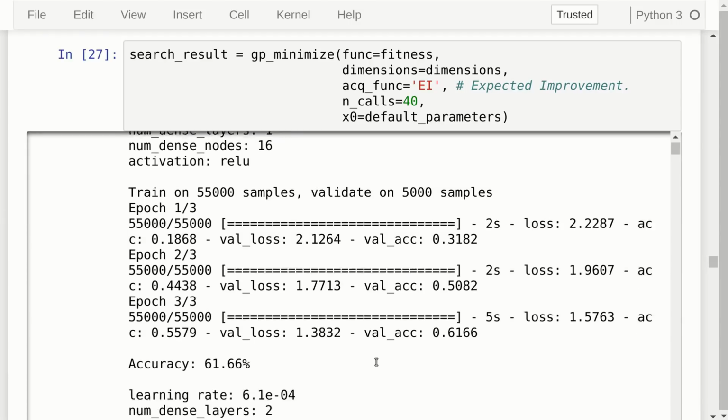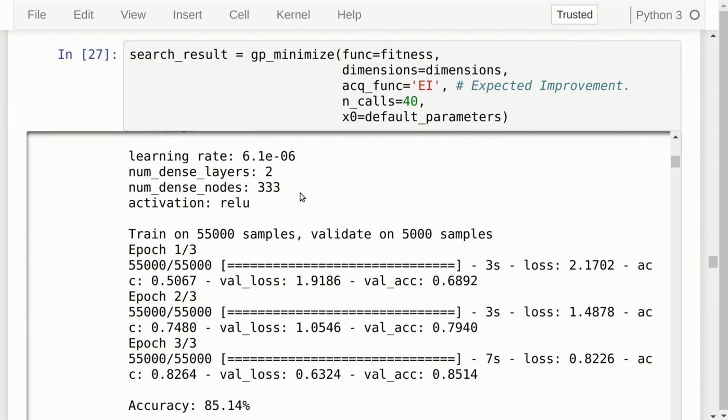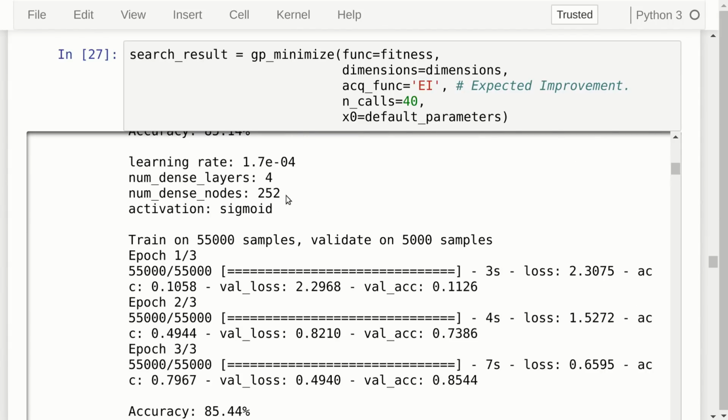But anyway, this runs for about 10 minutes on my GTX 1070 GPU on a laptop PC, and it just continues. So here we get another set of hyperparameters. This builds another neural network, runs the training, gets a classification accuracy on the validation set, and this is used to update the Gaussian process. And then it uses the acquisition function to get a new set of hyperparameters, these ones here.